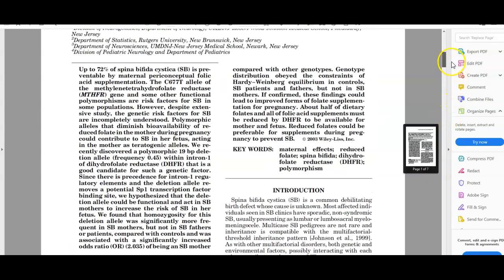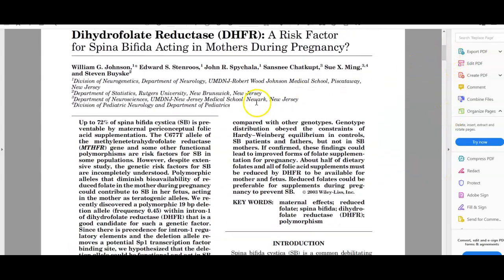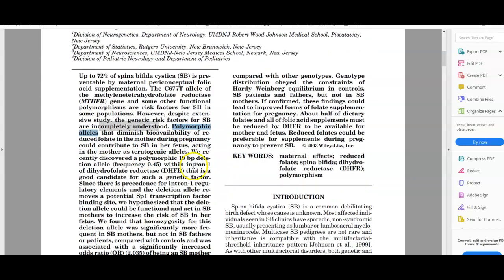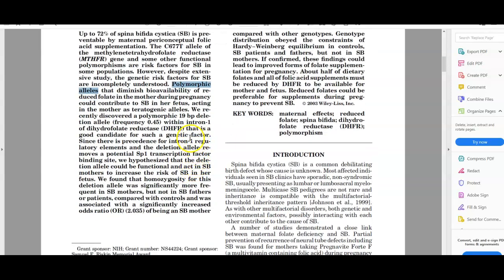The way to read these is not just to go through and read like, blah blah, up to 72% of spina bifida cystica is preventable by maternal periconceptual folic acid. You're like, don't keep reading if you don't know what the word periconceptual is. You need to look that up. If there's a lot of words that you don't know what they are, this is what scientific reading is. You don't keep reading. For example, polymorphic alleles, you need to look that up. And so this paper is going to take you more time to read than normal, but that's why I'm giving you a fair amount of points for them.